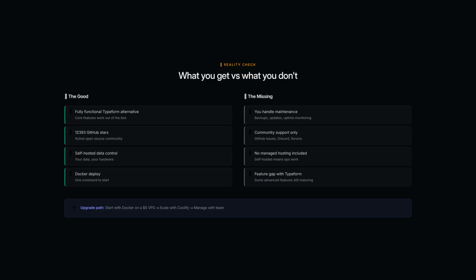What is missing? No native role-based access control. You need one admin for the whole instance. No multi-tenant isolation. If you run surveys for different clients, they see each other's data unless you build a separation layer. No A/B testing of surveys built in. Typeform offers that at a higher tier, Formbricks does not.